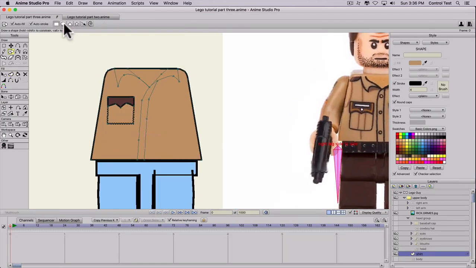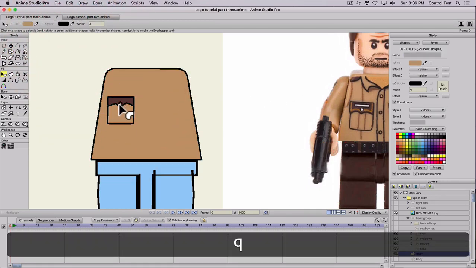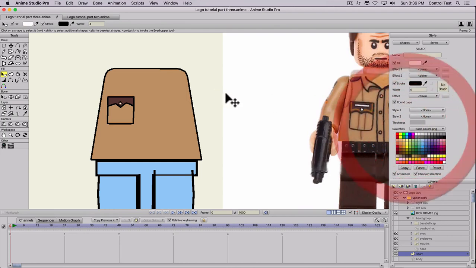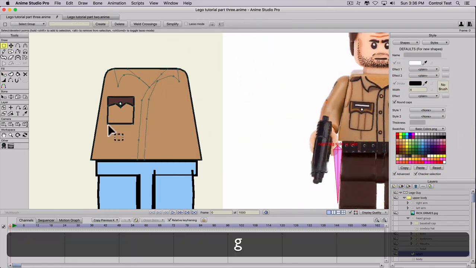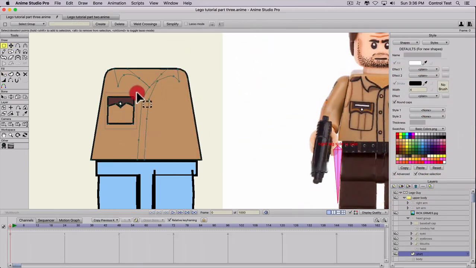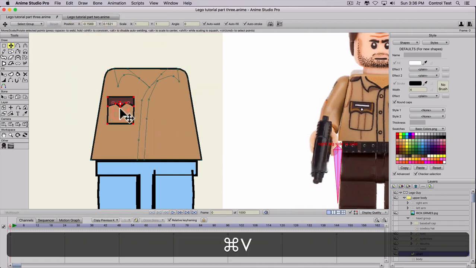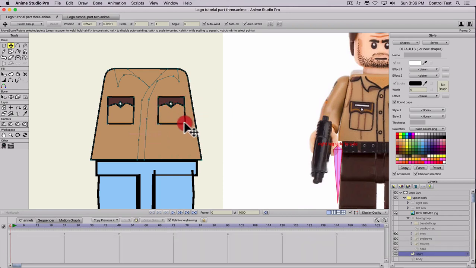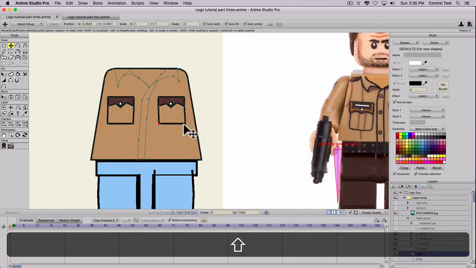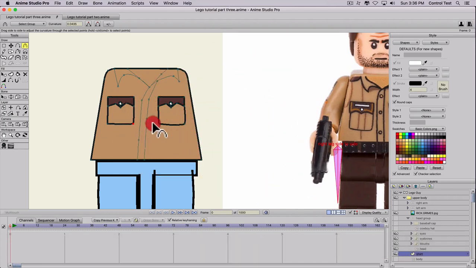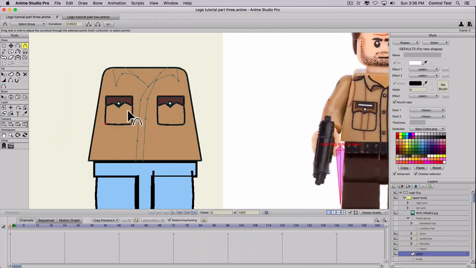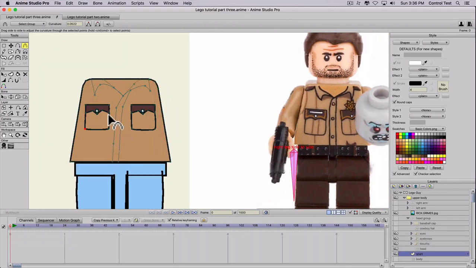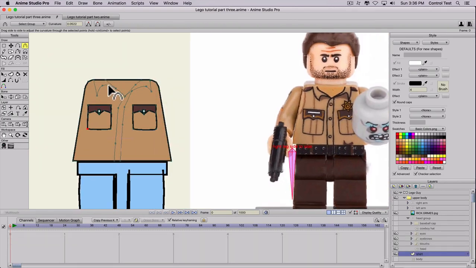Hit S. Let's make a button. Little button there. And I'll hit G. Try and grab that pocket. Command C, Command V, copy paste. We'll move that over to this side. Hit T, kind of adjust the corners. Using C to curve these pockets out a little bit. We can keep adding more and more detail, but for now, let's go ahead.